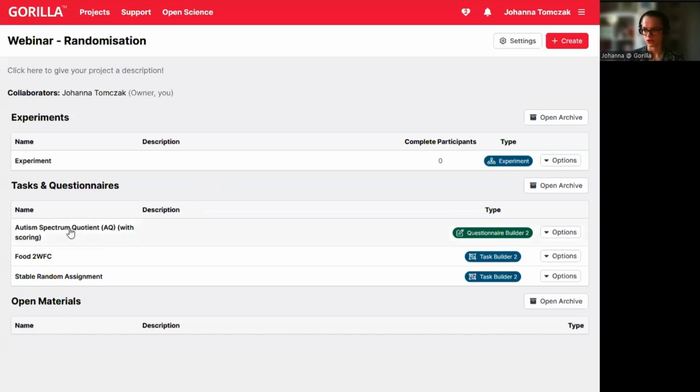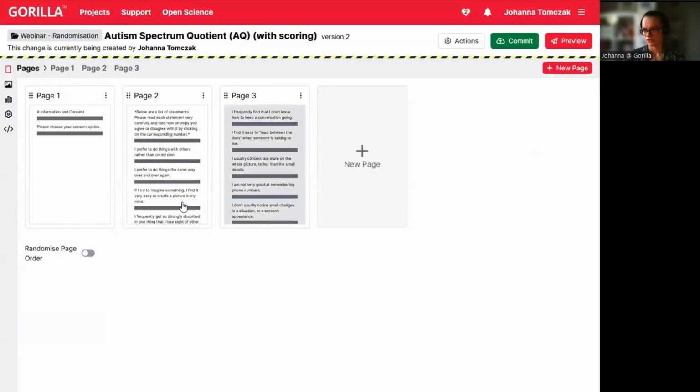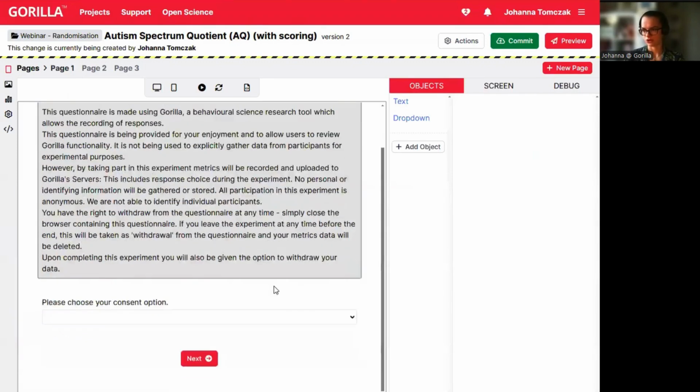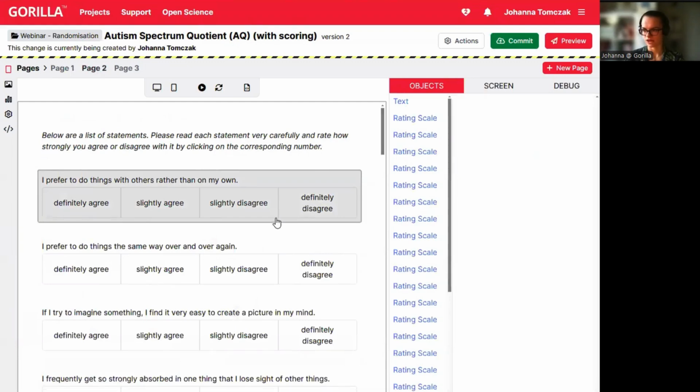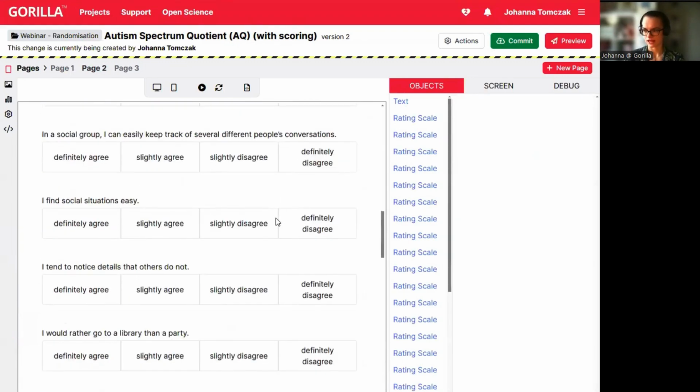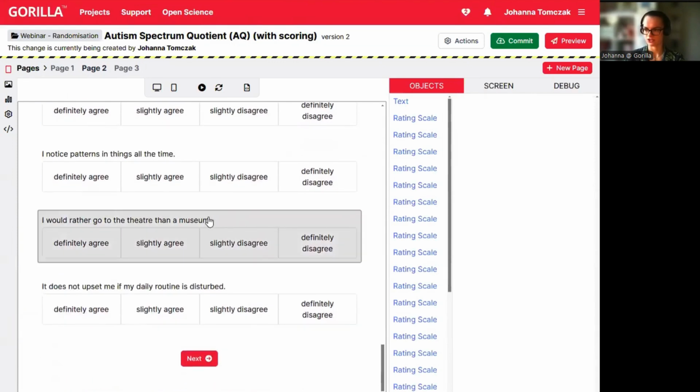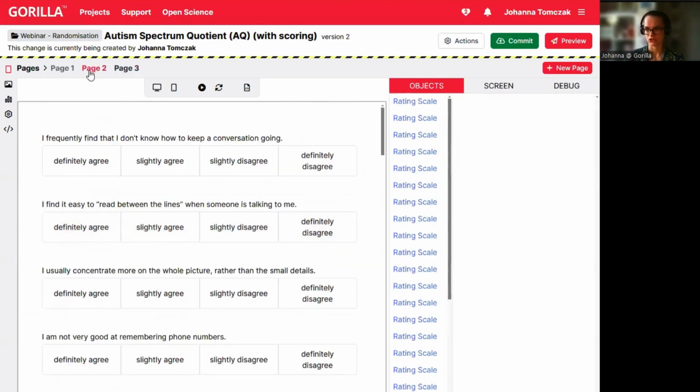We're going to start with a questionnaire, which I've got in my project folder here. So in this questionnaire, just to show you what we're doing, this is an autism spectrum quotient. We just have a little consent form at the beginning, and after that, we've got this rating scale with different questions on it, and participants just have to select one of the options for each question. You can see we've got page 2 and page 3. The format is exactly the same for those questions. We just have statements, and participants have to choose one answer option for each of those statements.